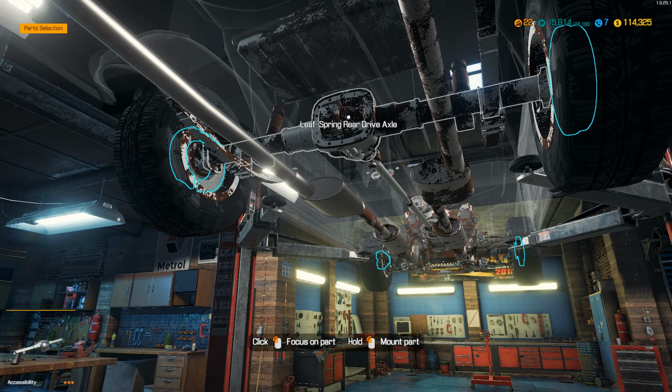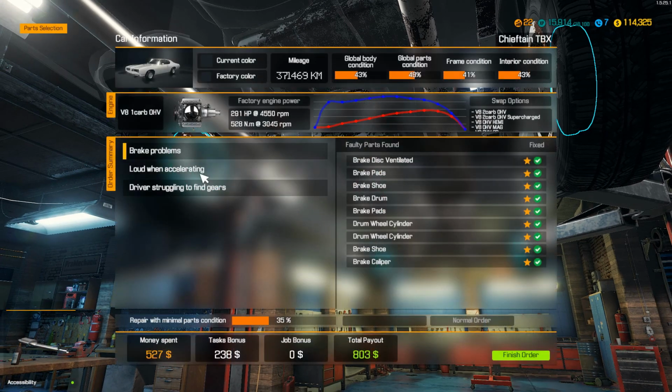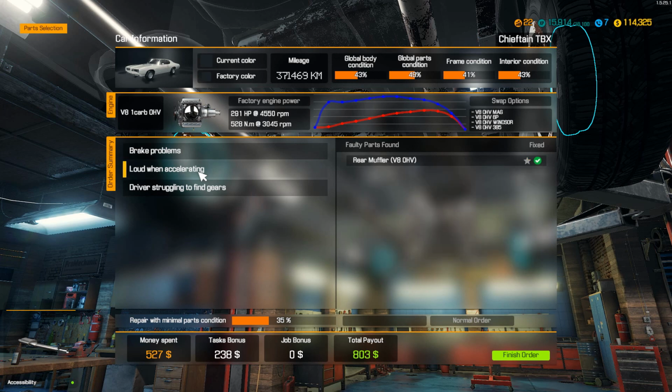So now let's check the status of the car. Loud when accelerating, and rear muffler has been fixed, so that is good for us. We have done it. In the next part we'll show you what drivers struggling to find gears is, and that could also be part of the gearbox, so we will see what it is.